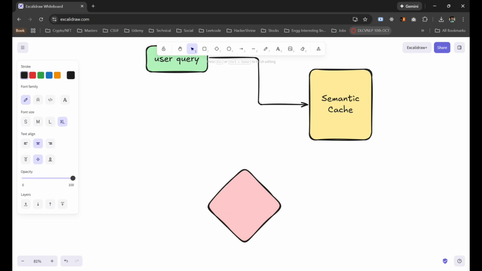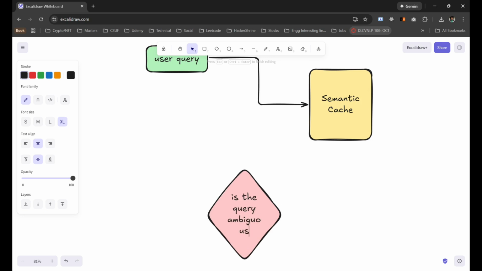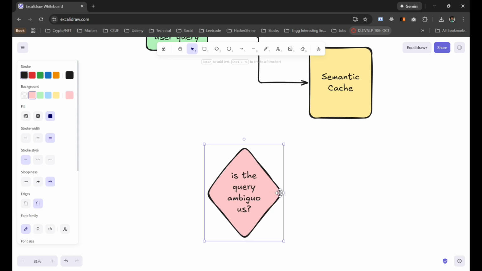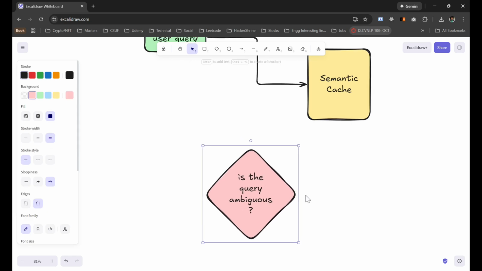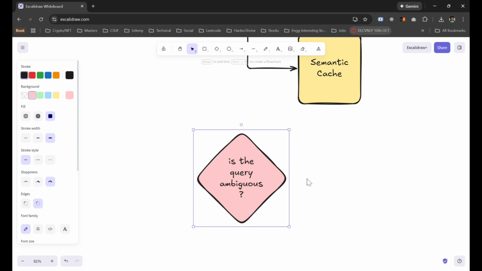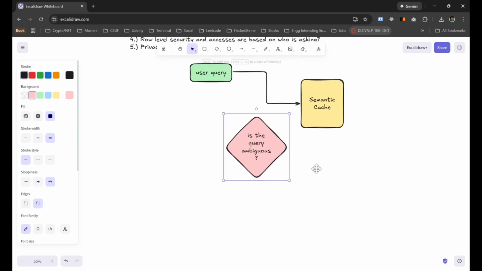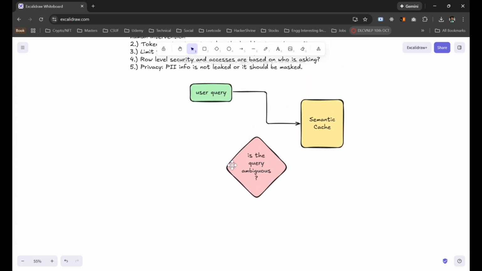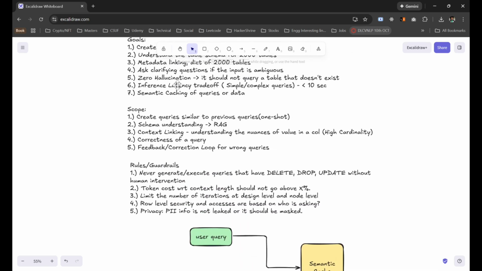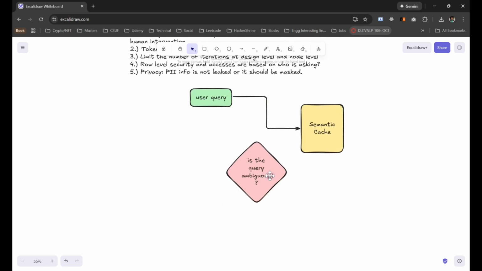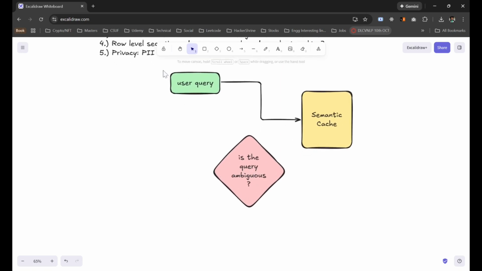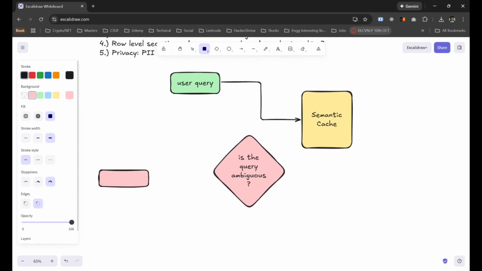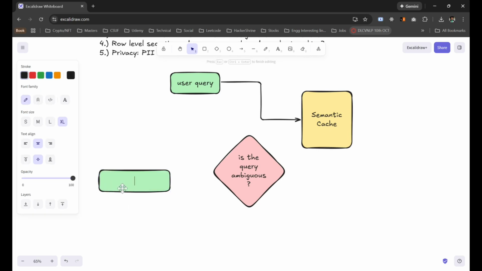We check whether the query is ambiguous or not. That's what we discussed, right? So is the query ambiguous? That's what we'll check. And if it is, we said that we have simple and complex query, right? If the query is ambiguous, we need to make sure that we ask a clarifying question, right? So this goes back to ask clarifying. So we ask clarifying questions.